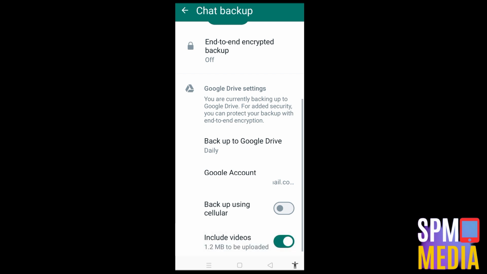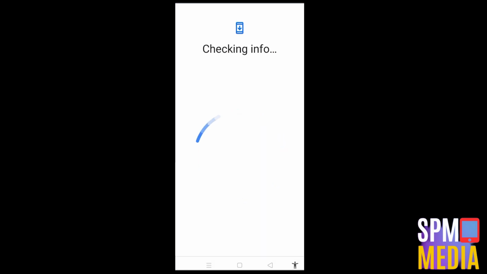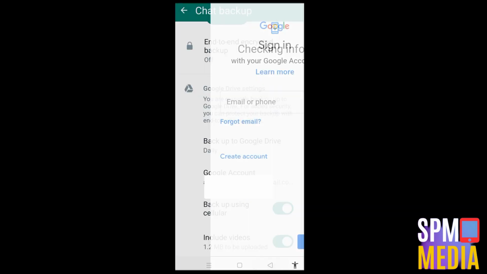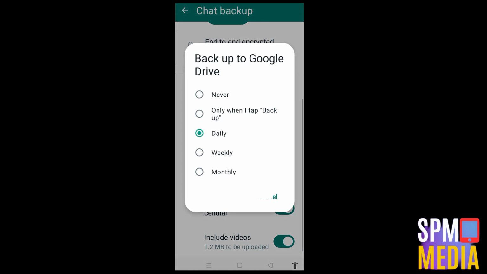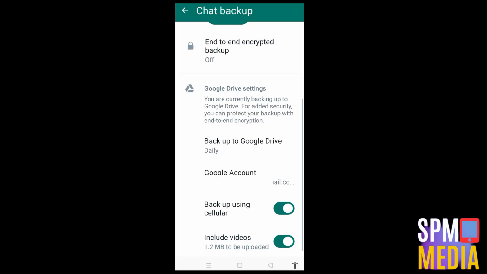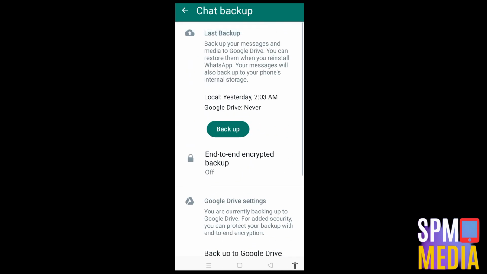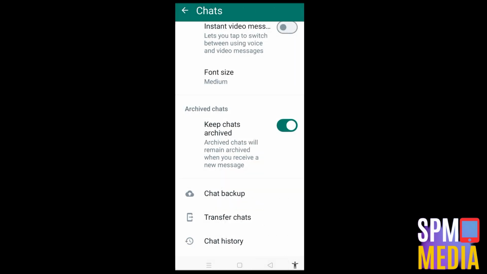what you want to do next is to scroll down and toggle on include videos. Also, you can turn on backup using cellular. And if you tap this Google account here, make sure that you have selected the right Google account for your WhatsApp. And then once done, you can go back and then click this backup to Google Drive. You can choose either never, only when I tap, daily, weekly, and monthly, but I have to choose daily. Okay, and then that's it.